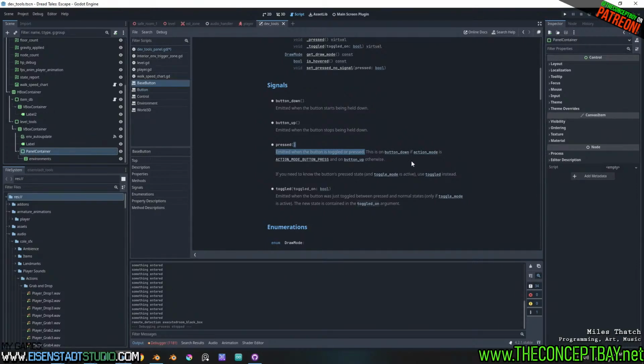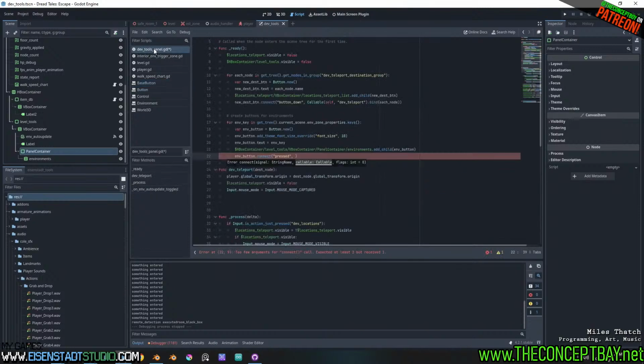This is on button down if action mode is set, action mode pressed, and on button up otherwise. Okay, interesting. So it's like this will be either the same as this or this based on this property. What's the point of that? Is it like when we switch, maybe if you switch the mode of the button in real time?